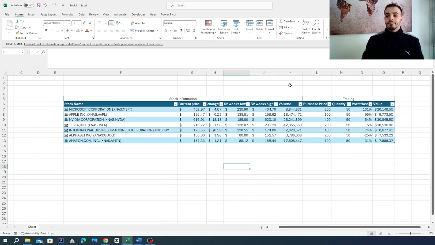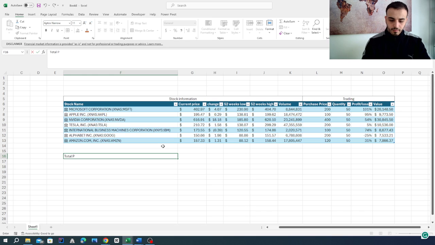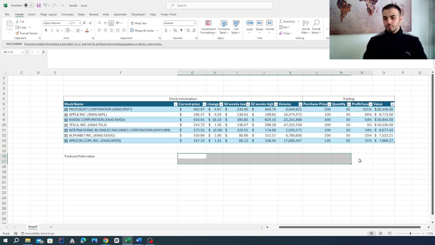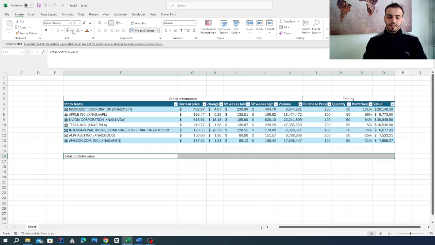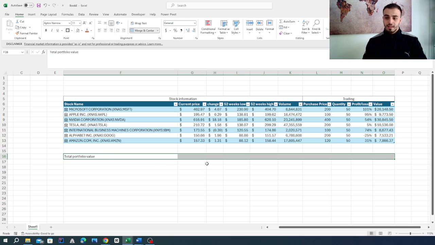All right. Next thing that we need will be the total portfolio value. So let's put our total portfolio value right here. We're going to call it total portfolio value. Great. And what I like to do is I select all this, and then we can create a thick outside border. Now, to calculate the total value of our portfolio, it's simply going to be the sum of all the values right here.